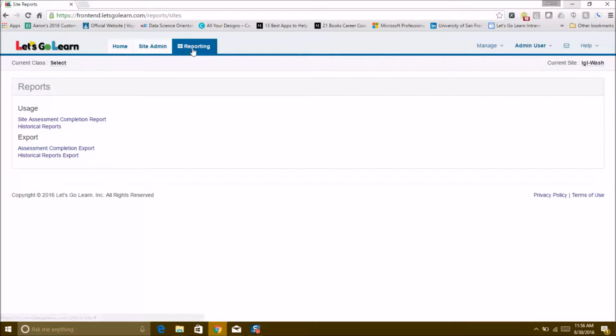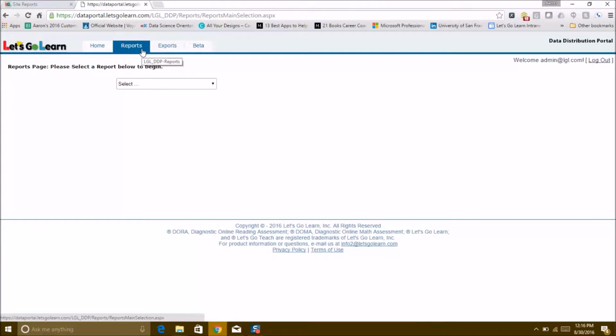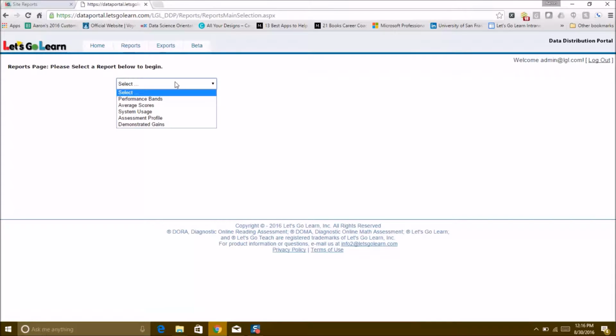Now going back to reporting, we're going to click on Data Portal, and from there we'll launch into the LGL Data Portal. We're going to go over the Reports tab first, and then move on to the Export tab. When you click on the Reports tab, you'll notice that there's a drop-down box on the top of the page. In this drop-down box, you'll see the different reports that are available to you.